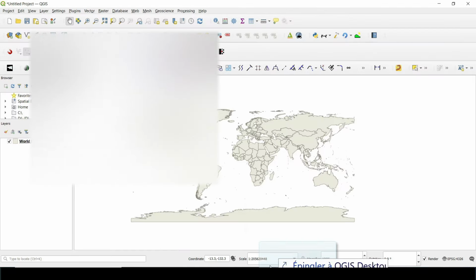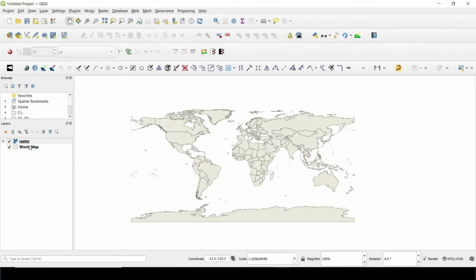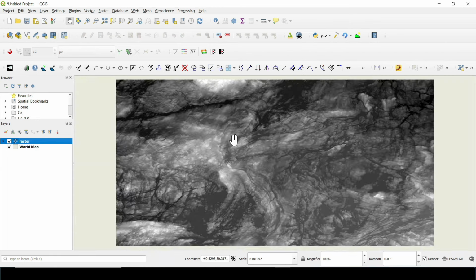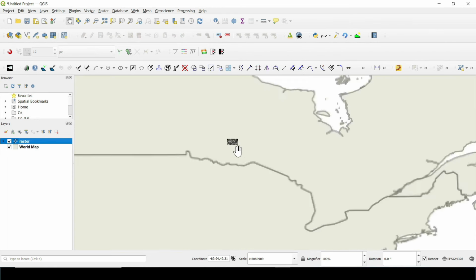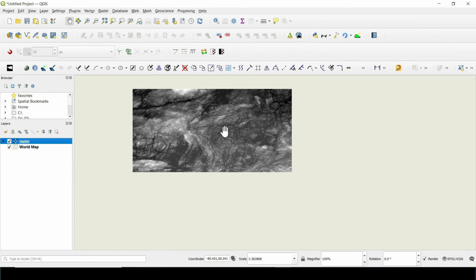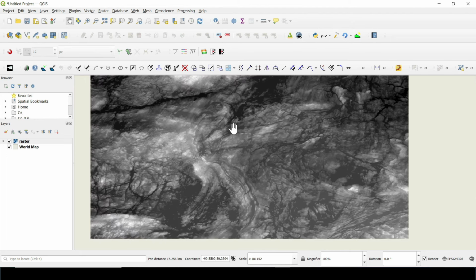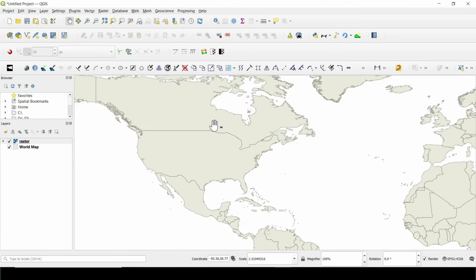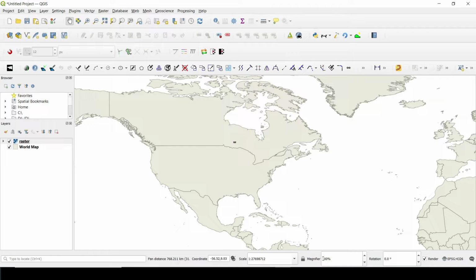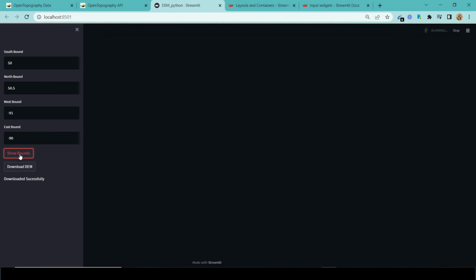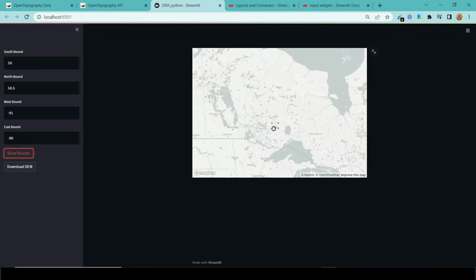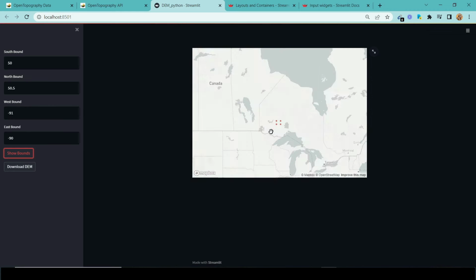I can go and throw this in QGIS just to make sure that we have the right area. And if I zoom out, you can see that it is in Canada, so I'm not cheating in here. And you can use this DEM the way you want. So you can see that the area is there. If I go to this one and click on show bounds, you can see it is the same location.